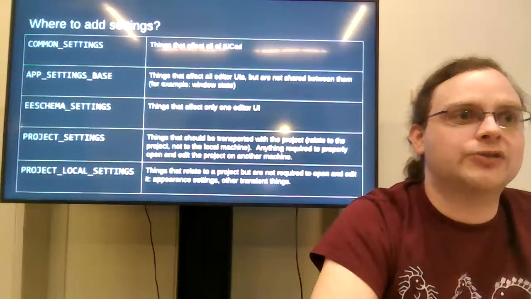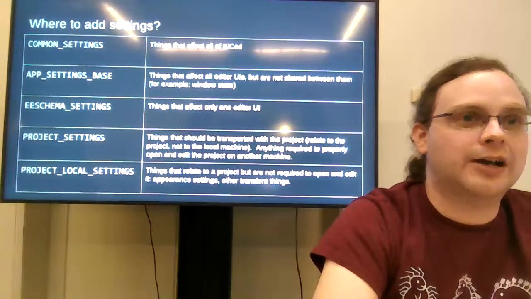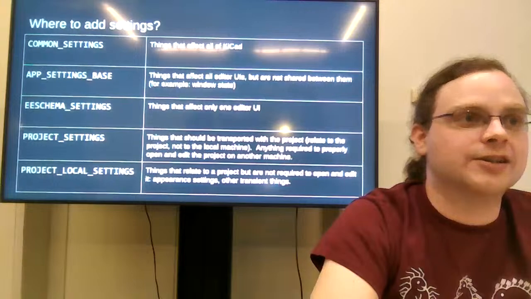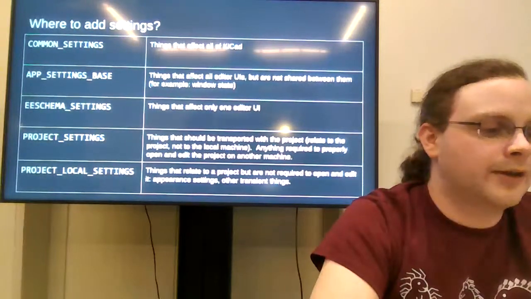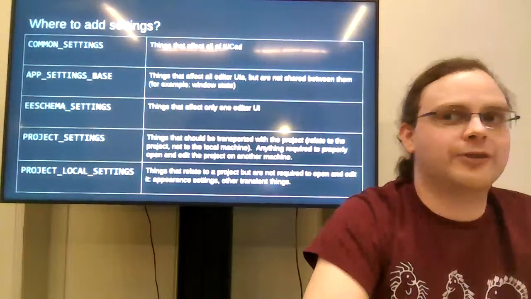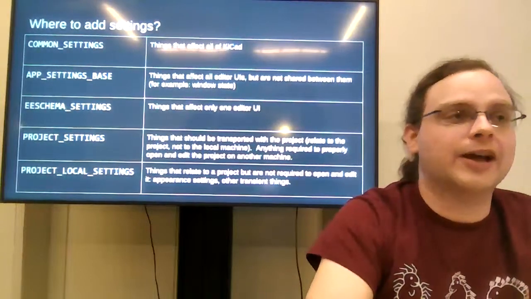So when you go into schematic setup or board setup dialogues, most of what that is touching is stored in the project settings file. And that's basically all I had prepared for slides, a brief introduction of settings. Any questions from that?